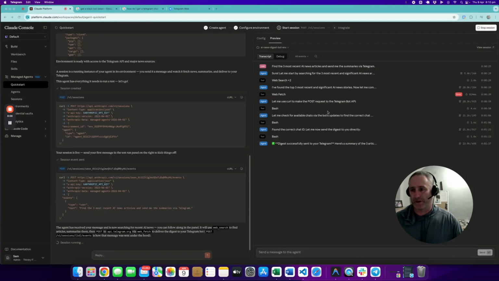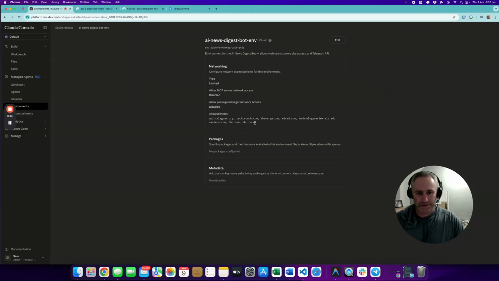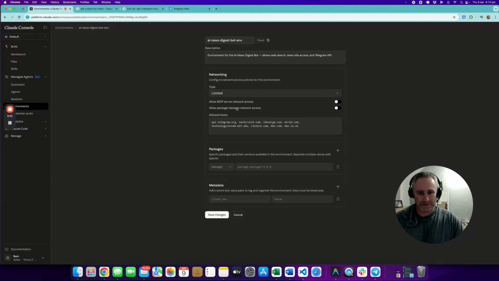I have had some problems in my earlier draft messages. Basically, I found that the environments' rate limiting, let's have a look. These limiting allowed hosts cause a real problem. You can actually make it completely unrestricted, is the word I'm looking for. You can make it unrestricted, but again, there's a bit of a security risk if you do that, and it means that the Claude robot can go out to anywhere, and there are some risks involved in that.